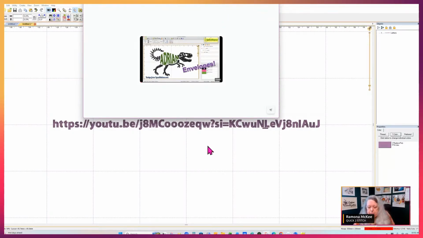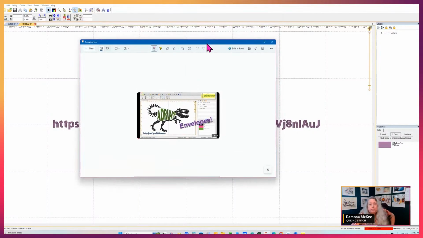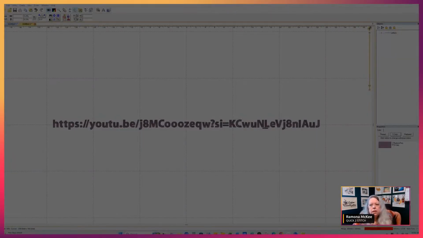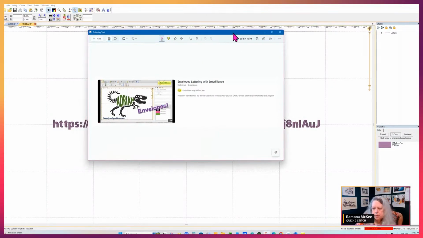Sorry, I lost my snippet tool. It's hovering between two monitors. So I have to pull it back down again. And we're going to do new. There you go. Envelope lettering with Embrilliance.